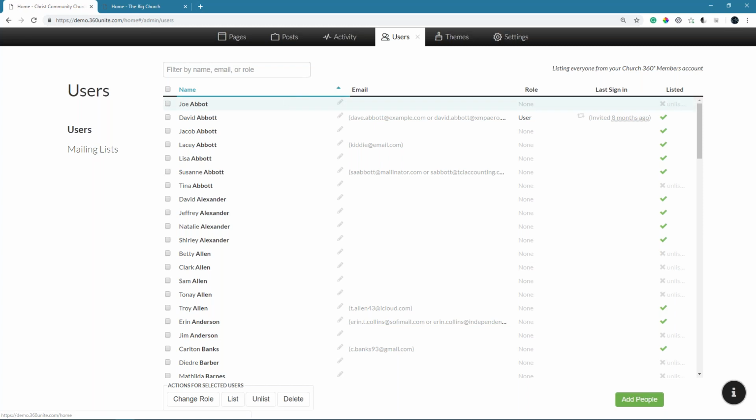You can sort by the column headers across the top. So you could sort by name, email address, role, last sign in, or listed. You do have the ability to sort. There are checkboxes running down the left-hand side, and clicking those checkboxes allows you to make mass changes to the records that you have selected.